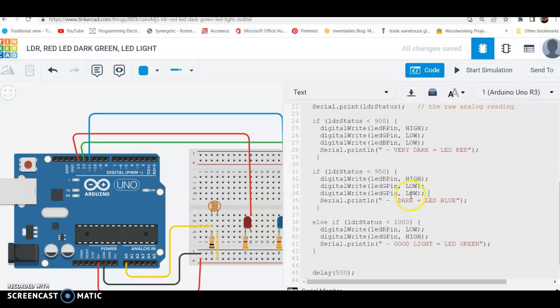And this time we want it to be high, and we want pin red to be low. And then lastly, we want the pin to be low as well. So just make sure these are labeled correctly, and let's give that a play.